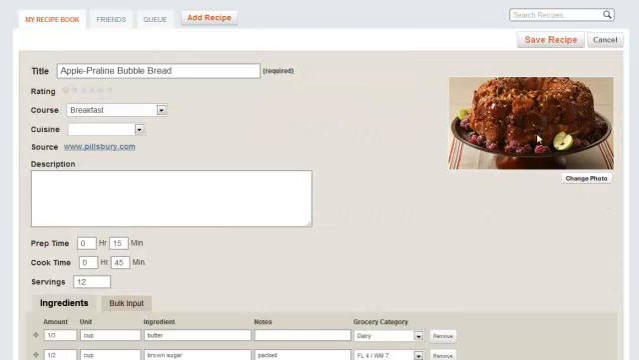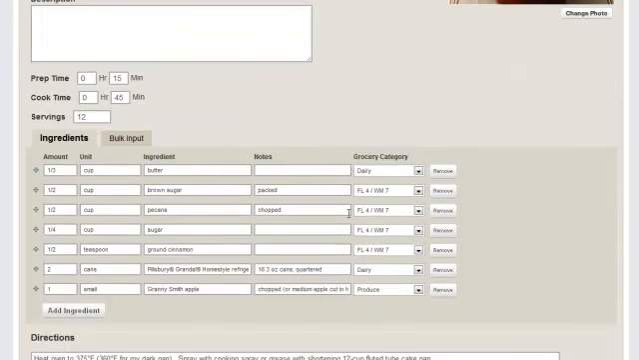Now that I'm here, you'll notice a photo. I wanted to mention that that's actually pulled over directly from the Pillsbury.com site. I didn't have to do anything to pull that over, and that was really helpful as well. But let's come down now to the grocery category. I wanted to show you this quickly.